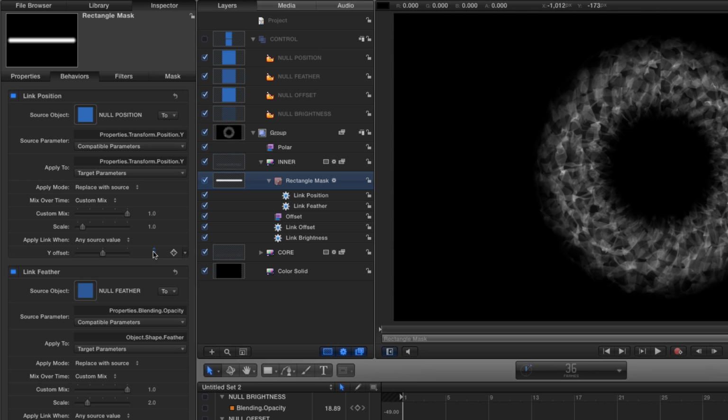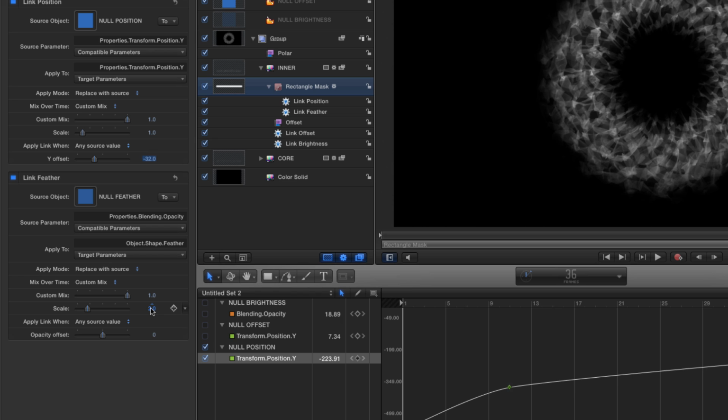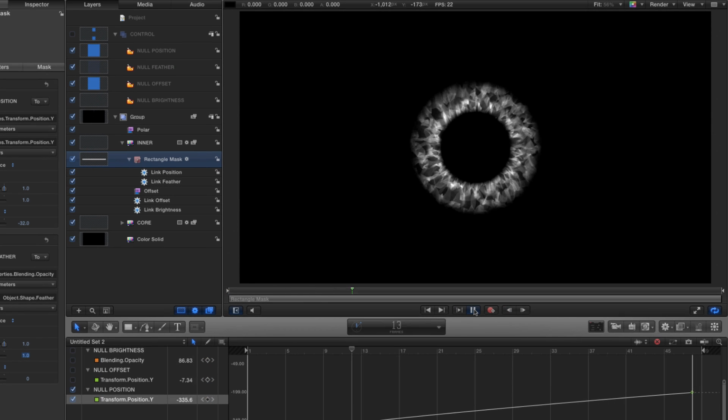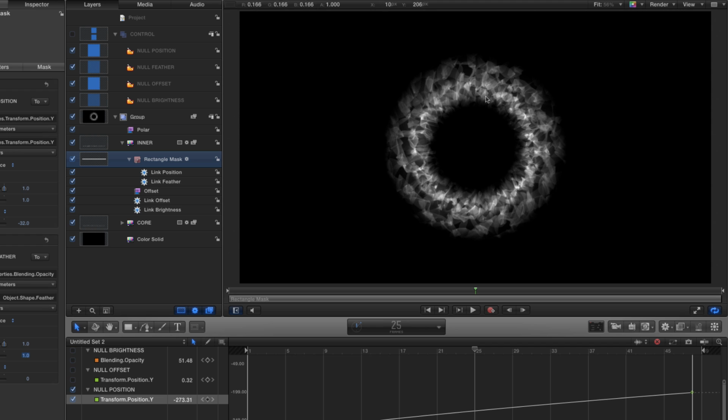Then I'll select the mask itself, F2 for its behaviors. I'm just going to make a tiny adjustment to the Y offset in the null position, so -32, and I'll reduce this feather link scale to 1. See how that plays? You can see that I've now got a nice inner ring that's behaving quite differently to the outer ring, just with a few little adjustments to those behaviors.